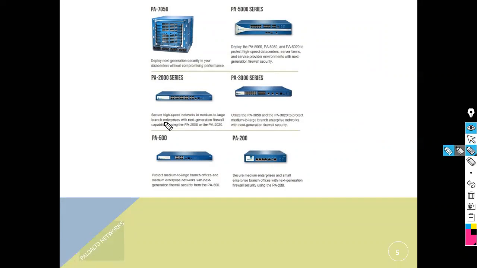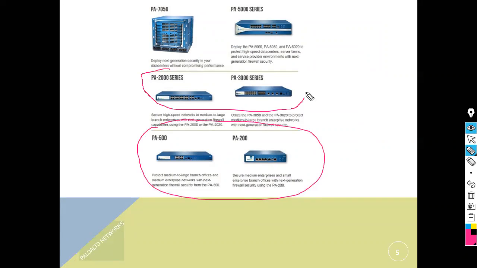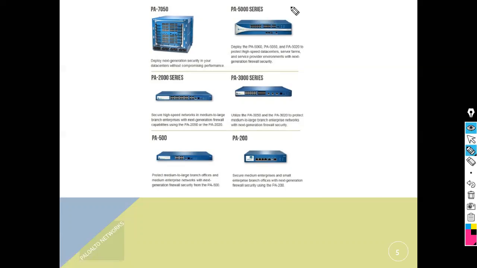Now, a few more basic model numbers like PA 500, 200, 2000, 3000 series. And as I told you, you can say this also as medium only, but the higher will be the 7000 series, or 750 you can see as a model number over here. They are all indicated with PA. See, everywhere it's written as PA. This all indicates the Palo Alto firewall.